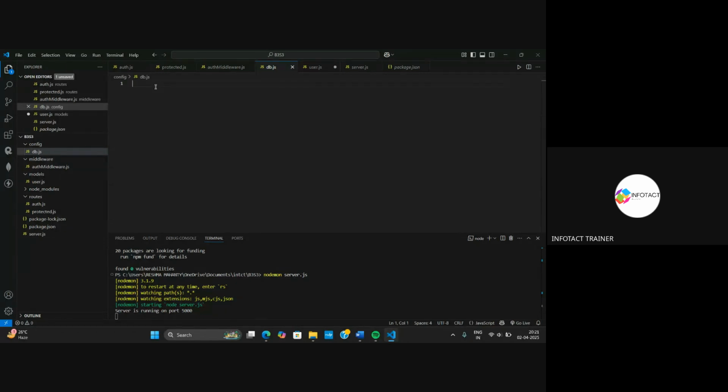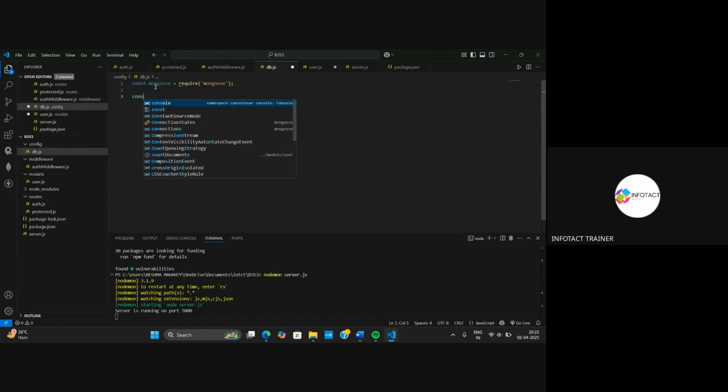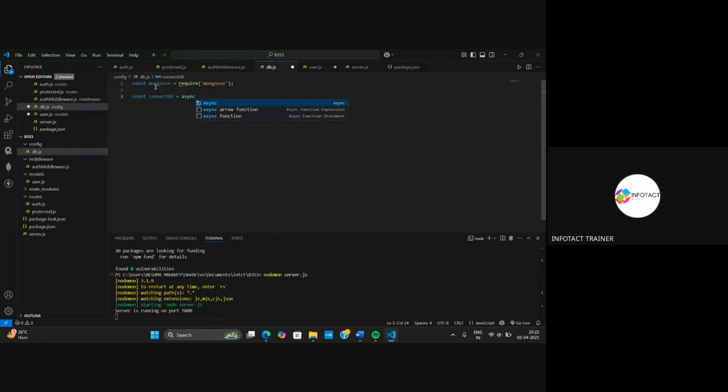So for that, we will write const mongoose is equal to require mongoose, and then I'll mention a function that is const connectDB, and inside that I will provide an asynchronous function, and inside that I will mention a try catch block, and here I will write await mongoose.connect, and then I'll provide my Mongo URI.